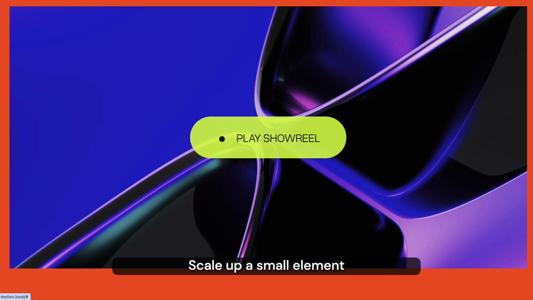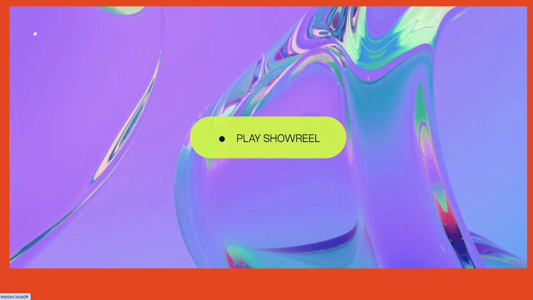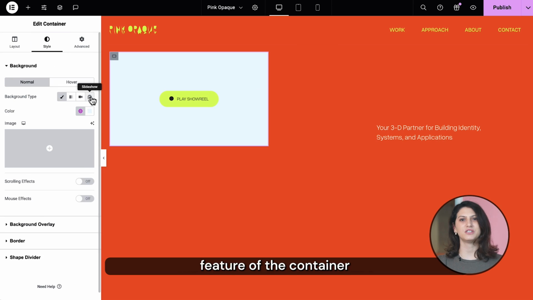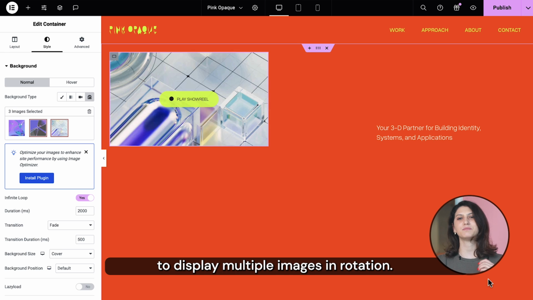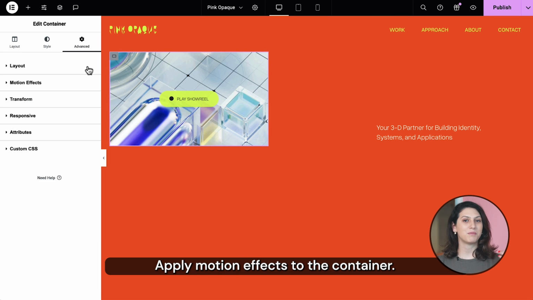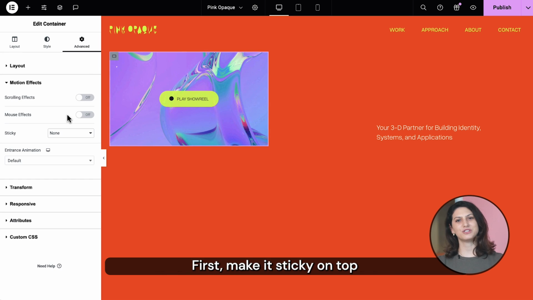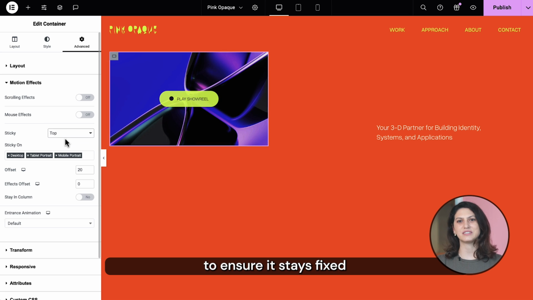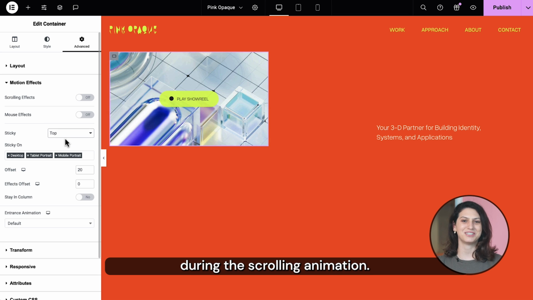Scale up a small element to conquer the screen. Use the slideshow background feature of the container to display multiple images in rotation. Apply motion effects to the container. First, make it sticky on top to ensure it stays fixed during the scrolling animation.